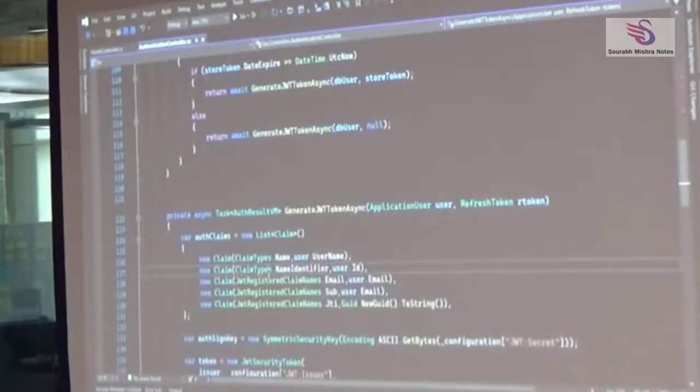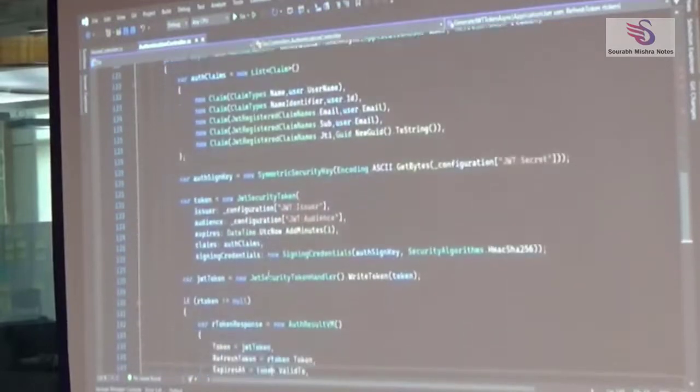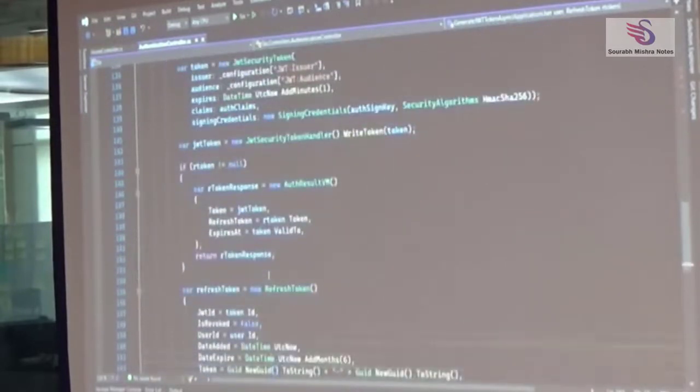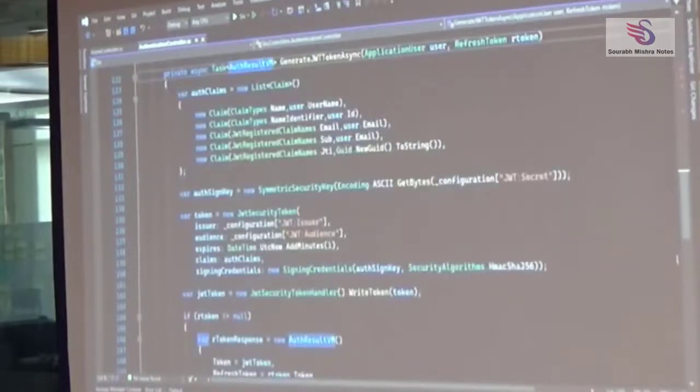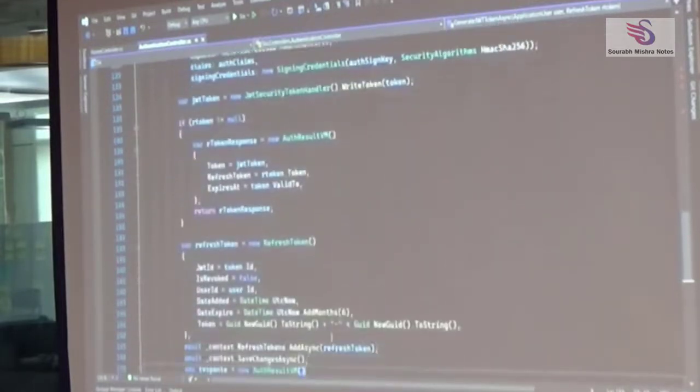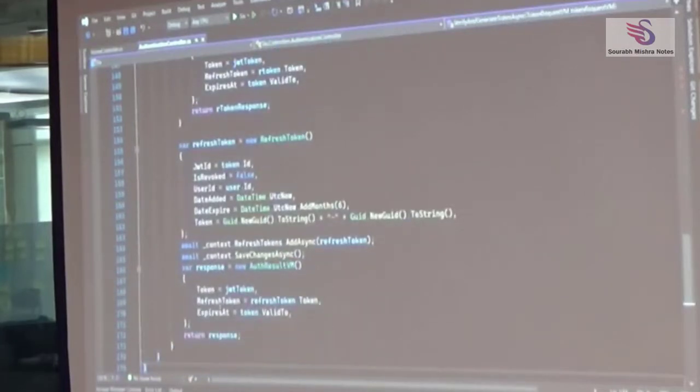If you see here in generating a new token, we have written it this way: if we are passing a refresh token, then it will generate a refresh token as well, or you can pass null as well. This way it will create a new token for that particular thing, and here it will store the new token for you. This way things are going, and now I am going to run this particular thing.